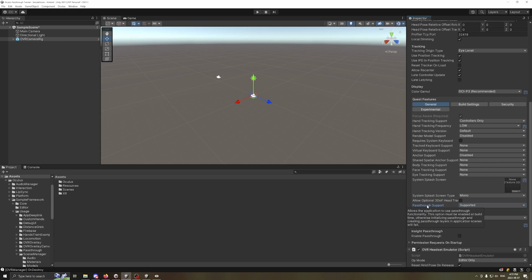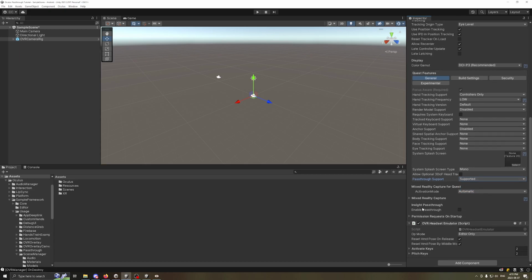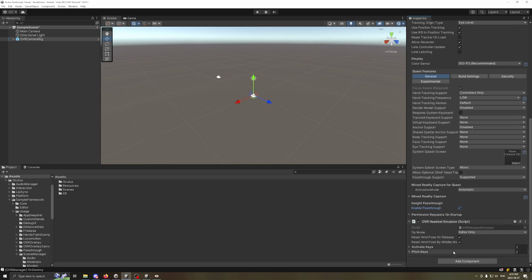So you'll see what I mean, but you want to change the passthrough to supported, and then you'll get this option pop up here. If I have none, it's kind of grayed out, and if I change to supported, it comes up here. So if I enable passthrough, then I'm basically saying that I'm using augmented reality.